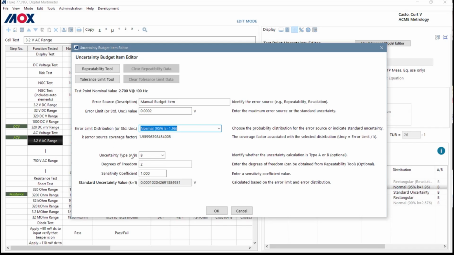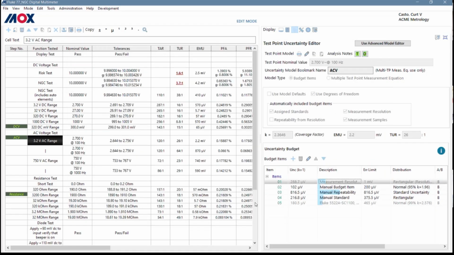Thank you. So then you give it your A or B. MPS also says optional support for degrees of freedom. So if you want to use degrees of freedom, you can provide those, the sensitivity coefficient, and then it computes the K=1 uncertainty for you. All right, and then basically puts that in.